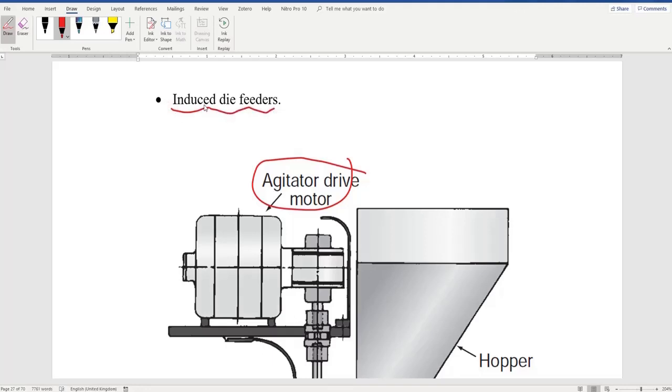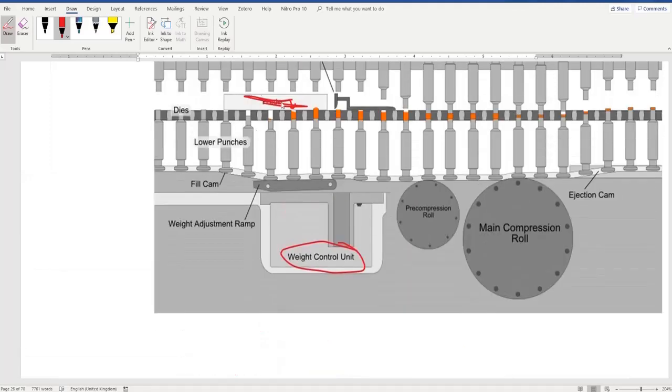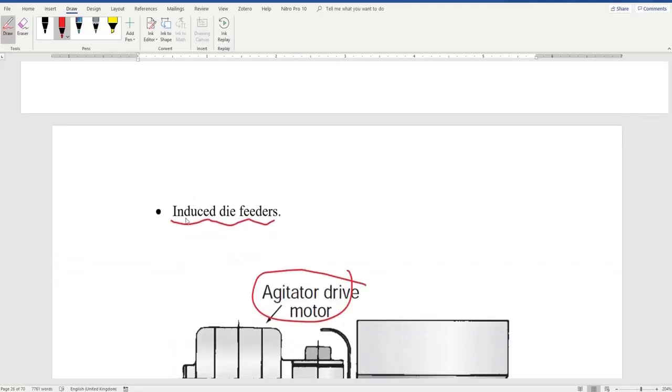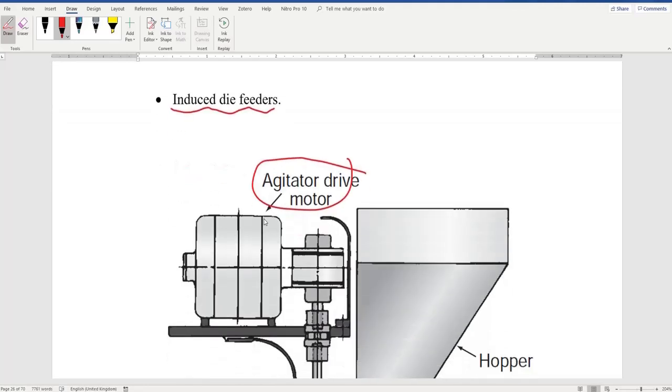What does induced die feeder mean? We know what a die feeder is. This one feeds the die cavities. Induced means to enhance and improve the die feeding process.